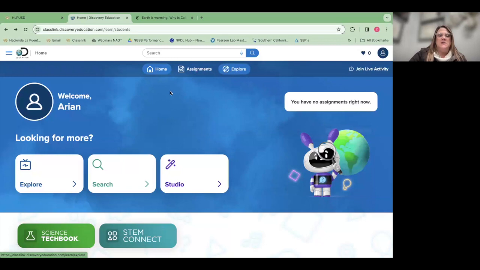and then a button for exploring as well. So the button down here is Science Techbook. That is for our middle school students, so you don't need to look into that. The STEM Connect might be something that you want to look into. But today what I'm going to share with you is the explore button and the search button, okay? And you also have a button here called Studio.